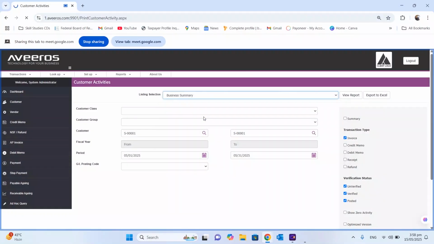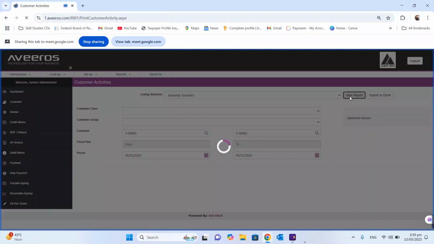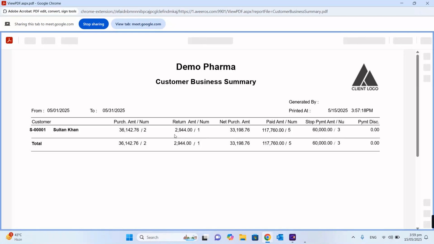Business Summary. 1. Now using the same Customer S00001. 2. And will press View Report button. 3. The report will be available to view.